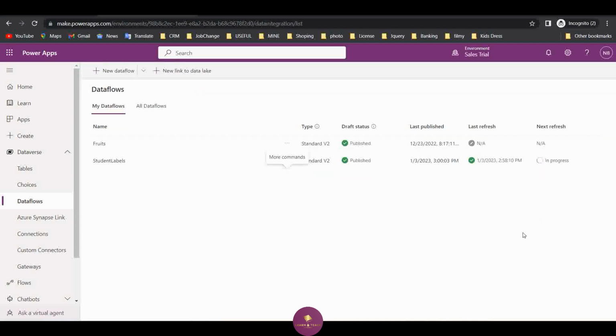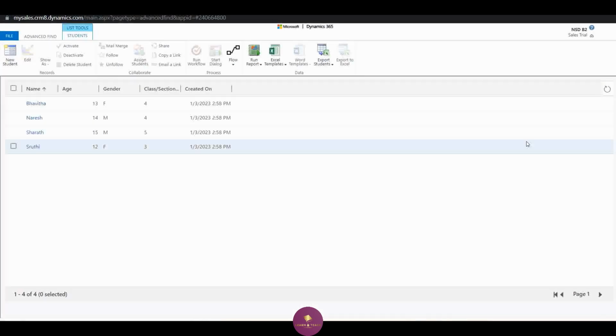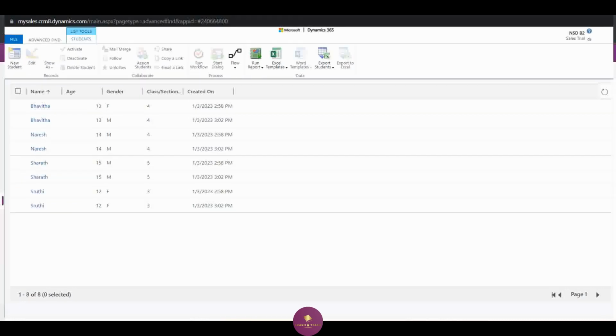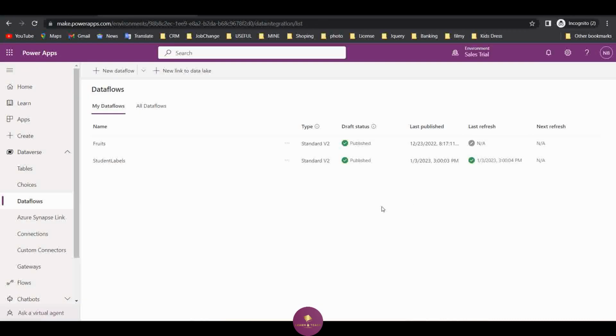So now the record count will be 8. Okay, now it's completed. Now go to advanced find and refresh it. Now we can see it created four more records, meaning it allowed labels and after that values, right?